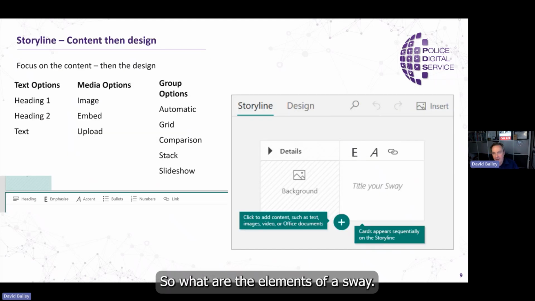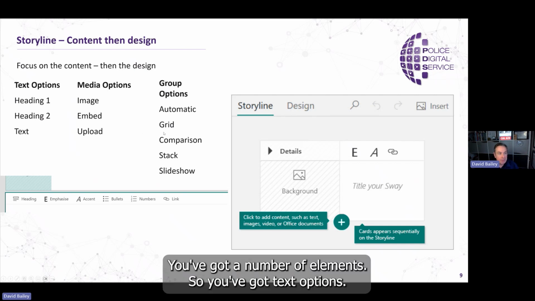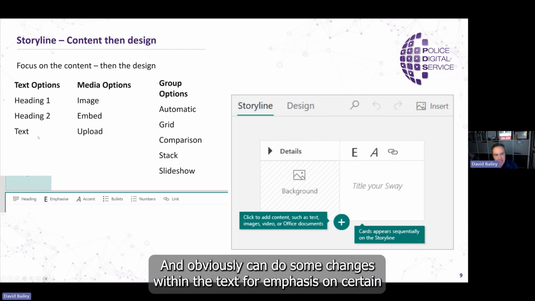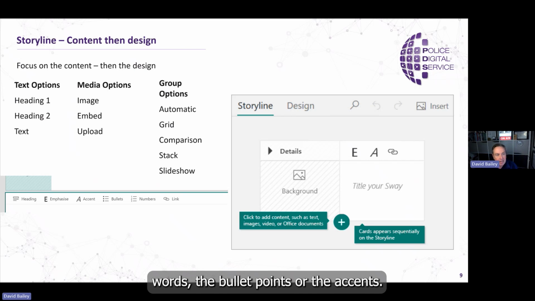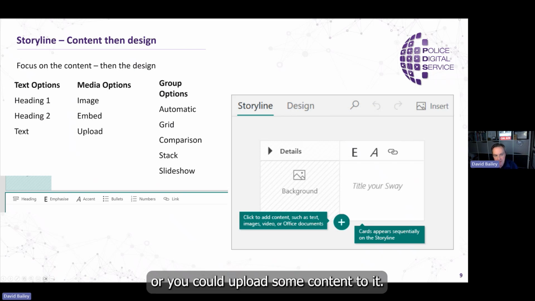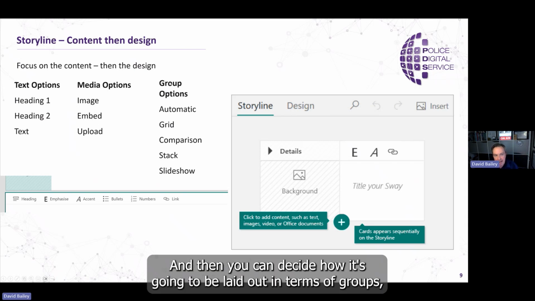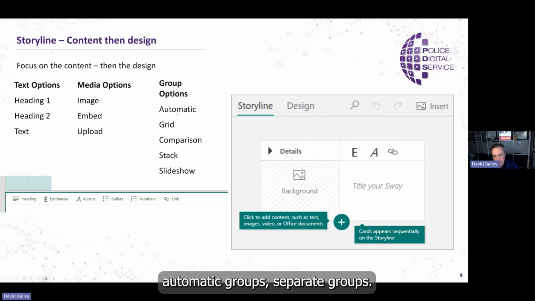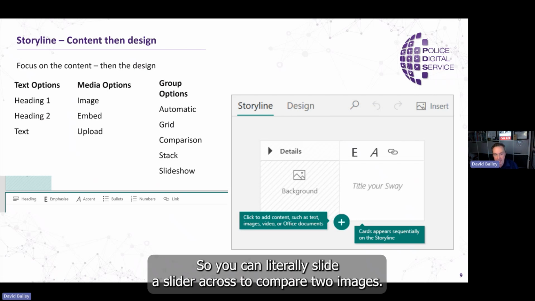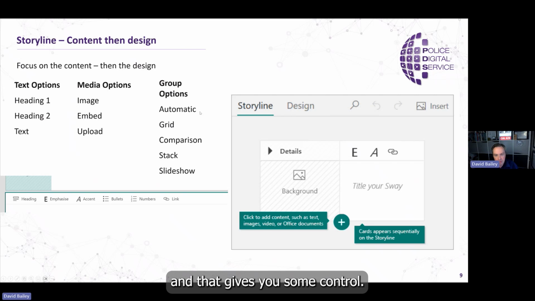So what are the elements of a Sway? You've got a number of elements. So you've got text options: a heading 1, a heading 2 and text. And obviously you can do some changes within the text to put emphasis on certain words, the bullet points or the accent. You've also then got media options. You can put an image in there, you can embed an iframe, or you could upload some content to it. And then you can decide how it's going to be laid out in terms of groups: automatic groups, a grid group, and we'll come to what they look like in a second, and a comparison one for an image, so you can literally slide a slider across to compare two images. And that gives you some control.